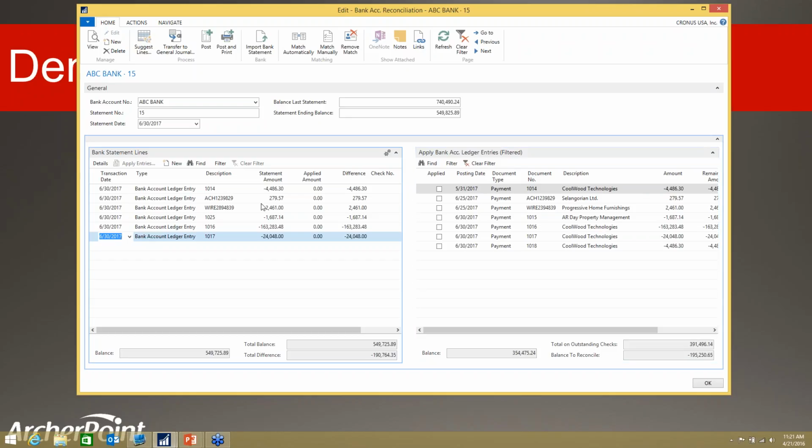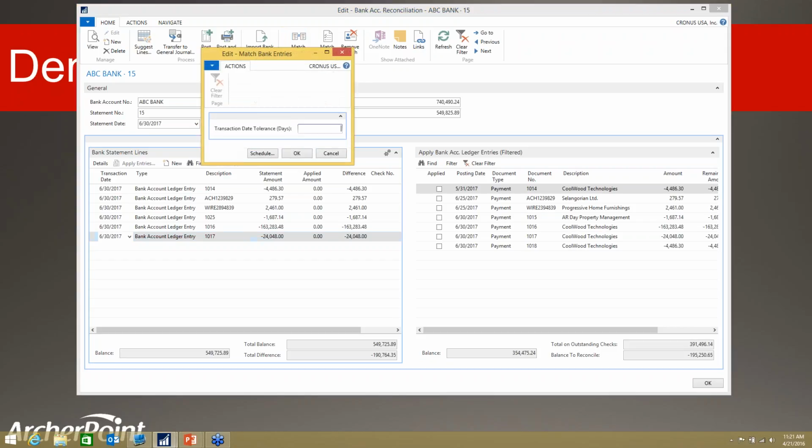All right. So let's try our match automatically, and let's see how close NAV can get to matching or applying our bank account ledger entries to our data imported from our banks. All right, so I'm going to select Match Automatically, and it's going to ask me a question. It would like me to enter my transaction date tolerance in days. All right. What this means is this. It is asking, based on the transaction date that came in from my bank data and the posting date of the records from my bank account ledger, right? So these are the posting dates we selected in NAV when processing these transactions. What's the tolerance?